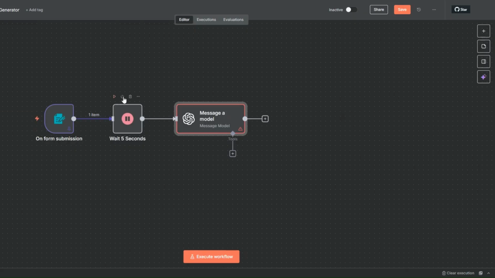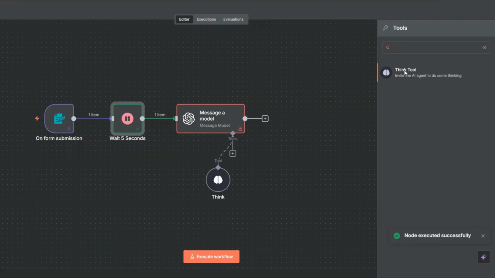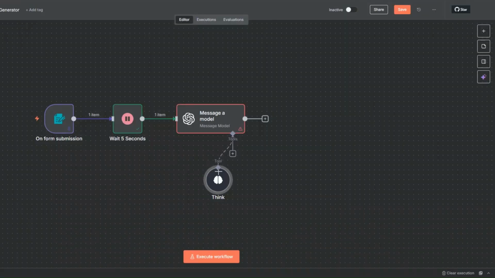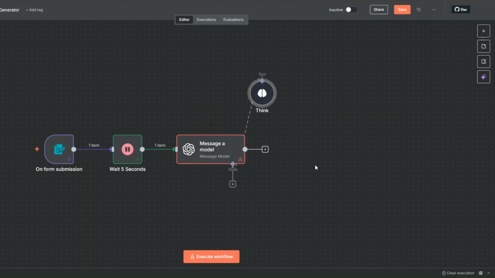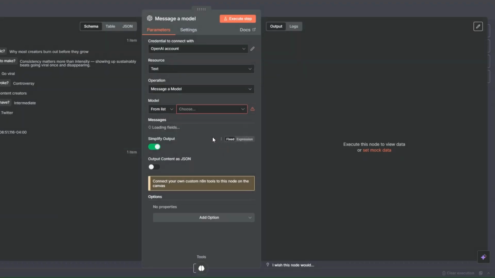Then click on back to canvas and execute this node over here. Now, as it executes, we're going to add a tool right here. And here I'm going to add a think tool. So I'm going to search for think tool right here and then add it over here. You can place it right here at the top. And then here, I'll open this node.